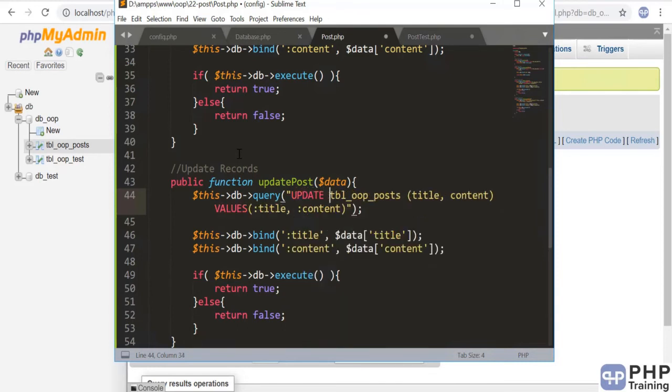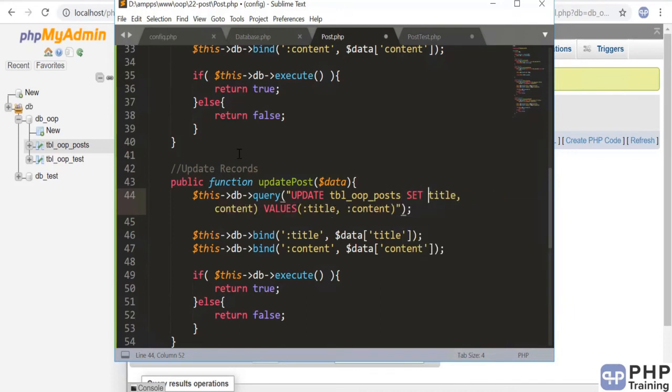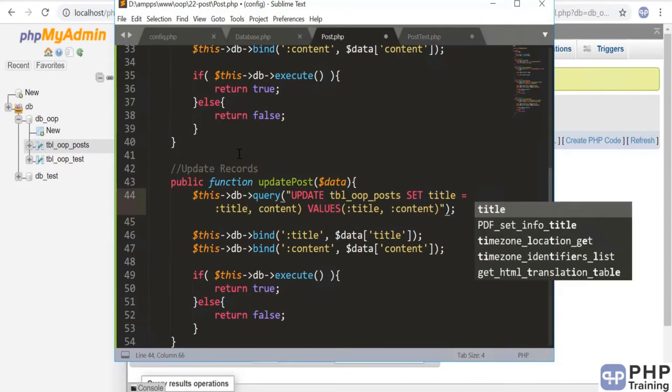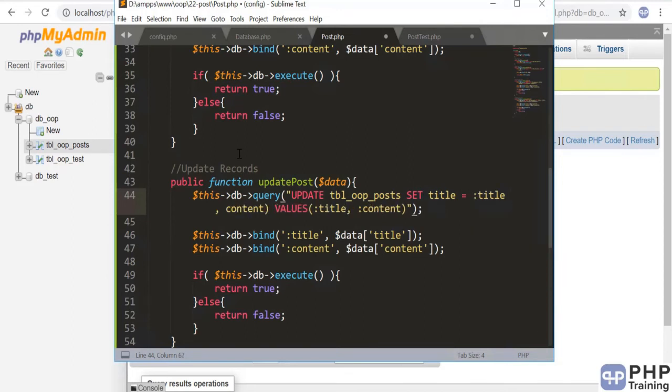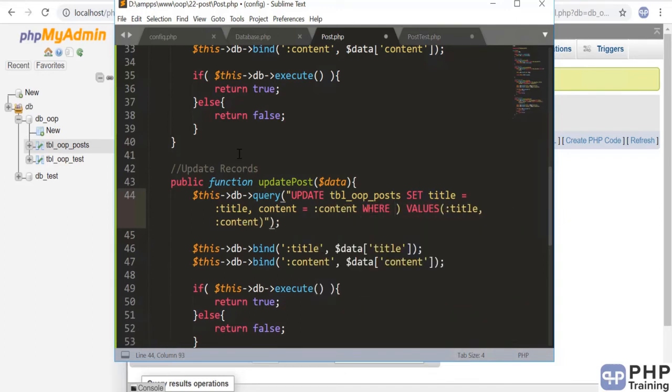And we'll say set this title is equal to title. We're going to pass that value, and then a comma here, and content is equal to content. And where ID is equal to ID.